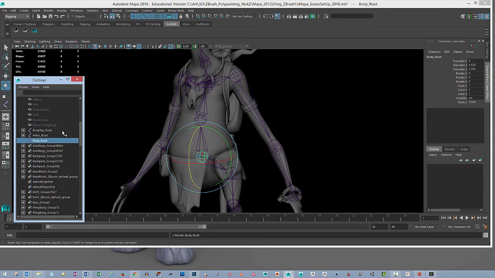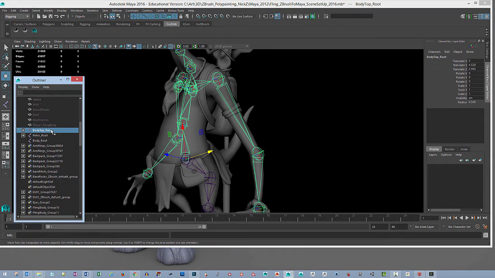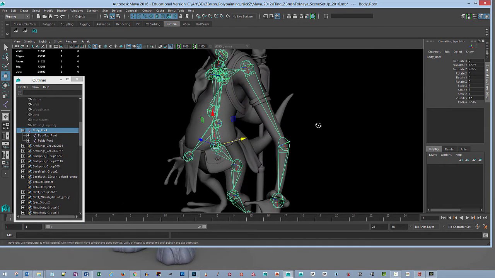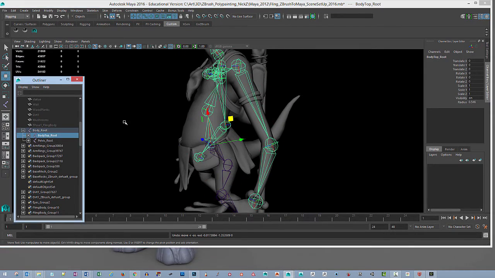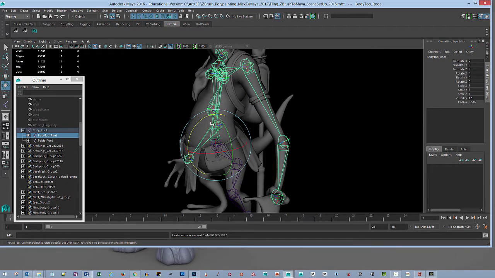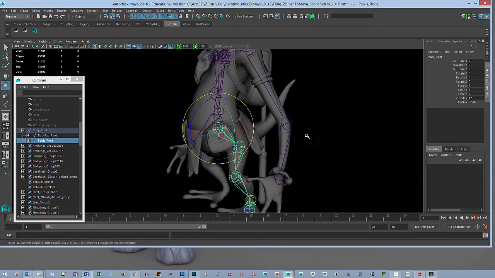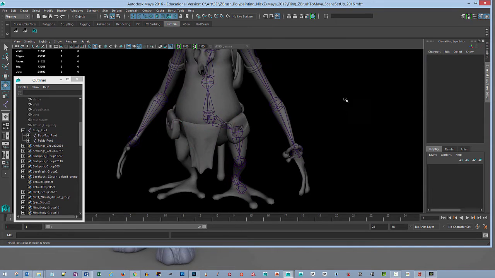So basically what I'm left with is three different roots. A body root, and you can see when I go ahead, I'll parent the body top root to the body root, and the pelvis root to the body root. Now if I select the body root and move it around, it moves the entire skeleton. If I take the body top root and move it or rotate it, I've got control over the top half of the character. If I do the pelvis root, I've got control over the bottom part of the character.